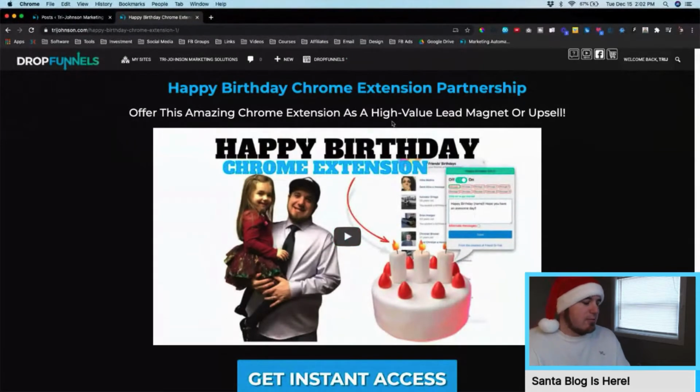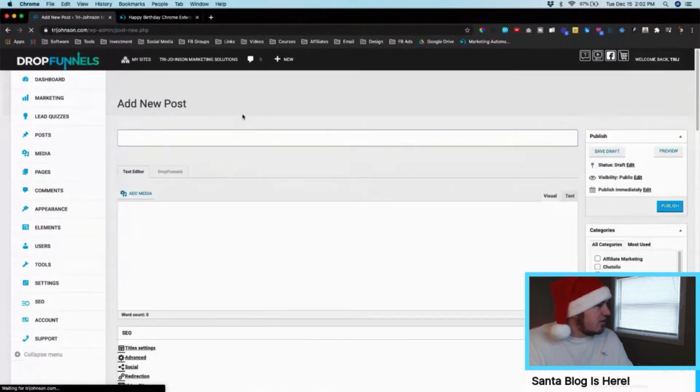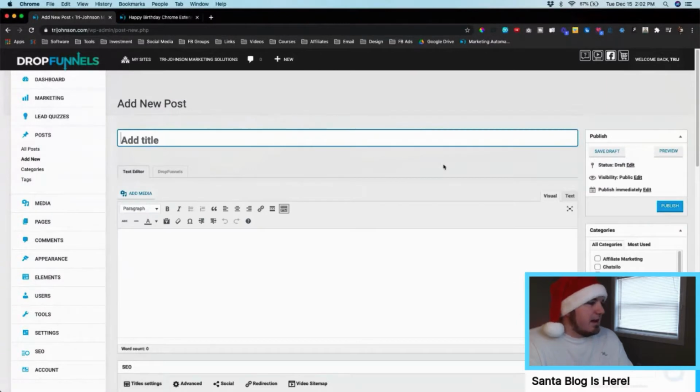So from your DropFunnels dashboard, what you want to do is navigate to the post section. This is where all your blog posts will be. And all you have to do to get started is delete out those default template blog posts and click Add New. So when you add a new post, it's going to look just like this. And this is actually what a WordPress blog looks like because this is built on WordPress.